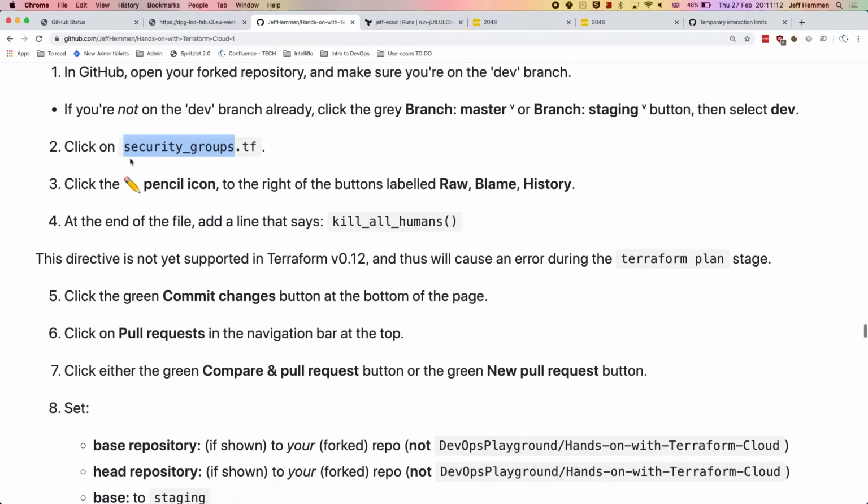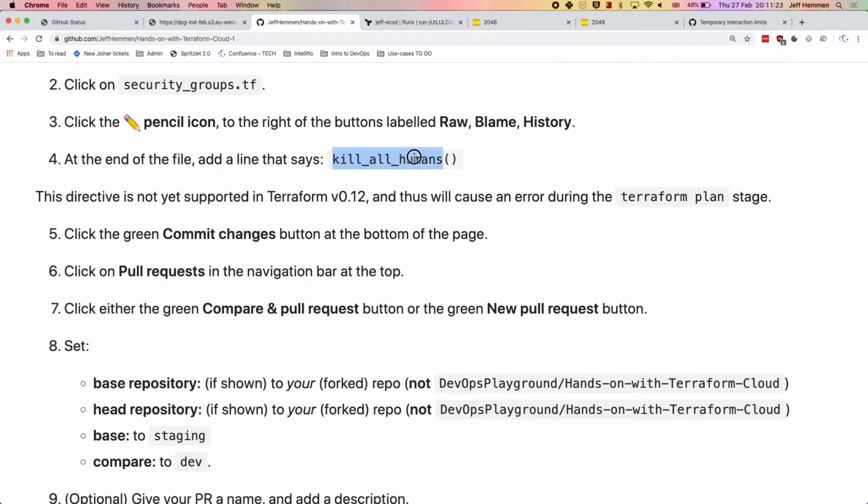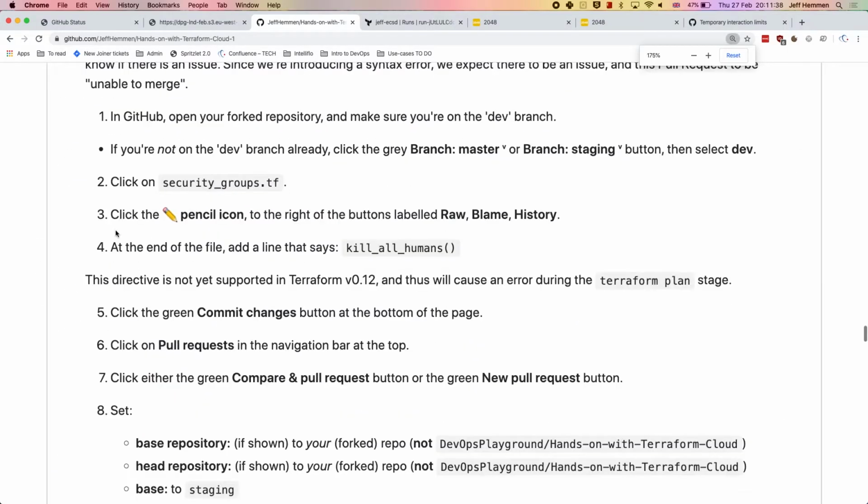We edit the file securitygroups.tf, that's the firewall one, and then we click the pencil icon, which will allow us to edit this file, and we will add a line that says kill all humans, bracket open, bracket closed. Now this directive is not yet supported in Terraform version 0.12, and therefore it should raise an error in the Terraform plan stage. So let's try this.